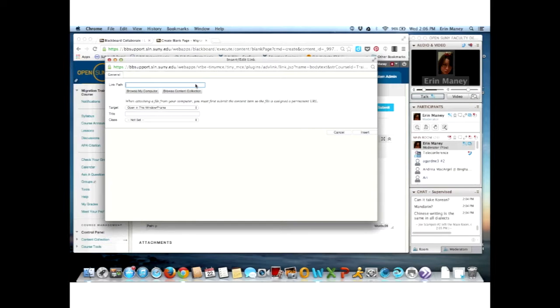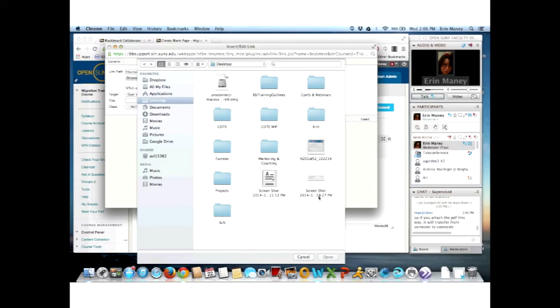Okay. Now, if it is a website, a URL, this is where it goes. I go to the website, I copy and paste it, and I put it in the link path right here. Okay. If it is a document, I would want to browse my computer and find that document to upload.